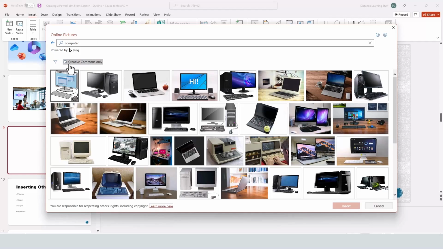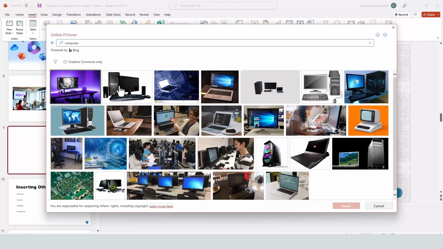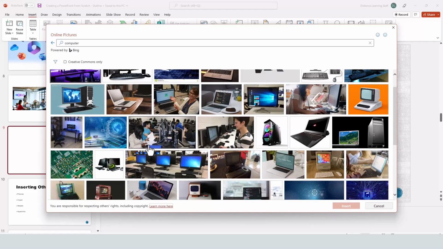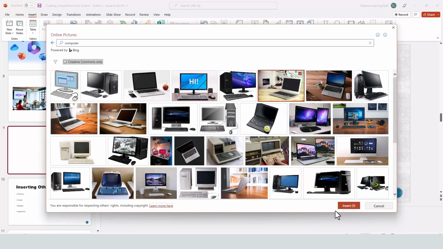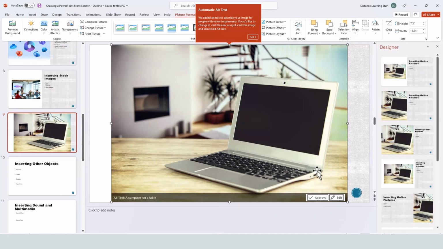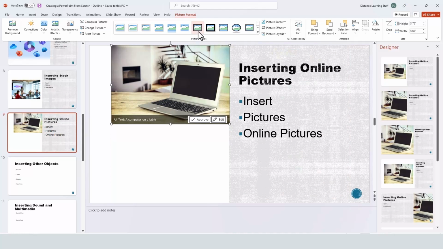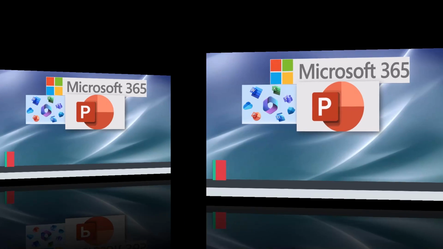And notice here it's going to give us the Creative Commons only by default. Those are pictures that are not copyrighted and that you can use to embed in your presentations. If you want to look for additional pictures, you can unselect the Creative Commons, and then you'll be presented with a lot more options. However, remember that you need to credit those. Then click on Insert. Once inserted into the slide, you can resize this and then apply a theme, crop it from here if necessary, and also consider applying one of the designer layout themes here on the right-hand side.